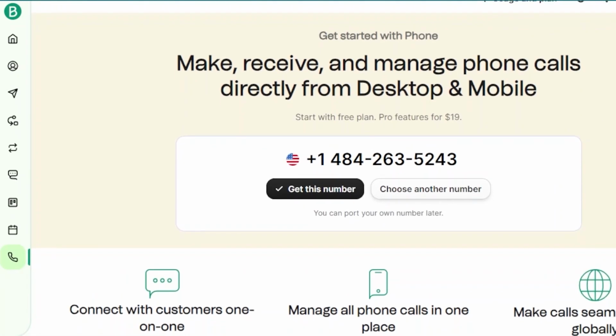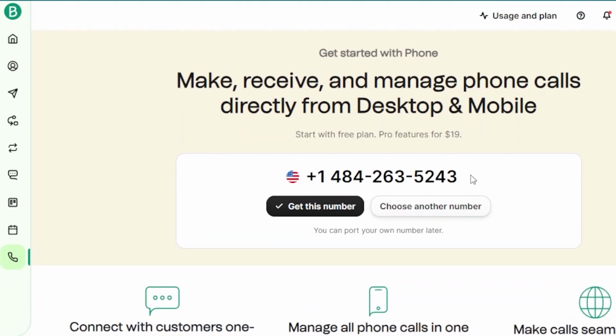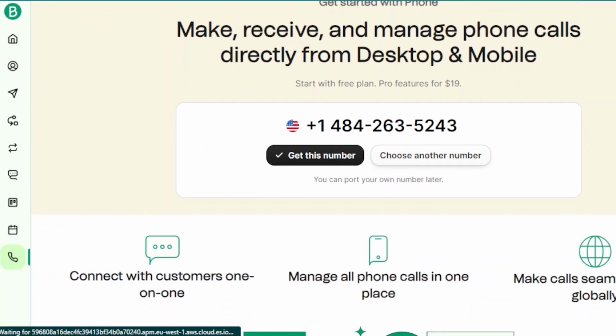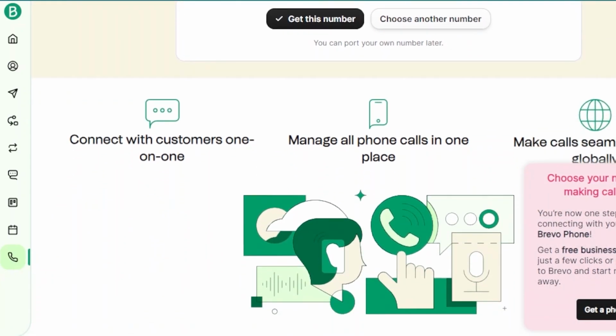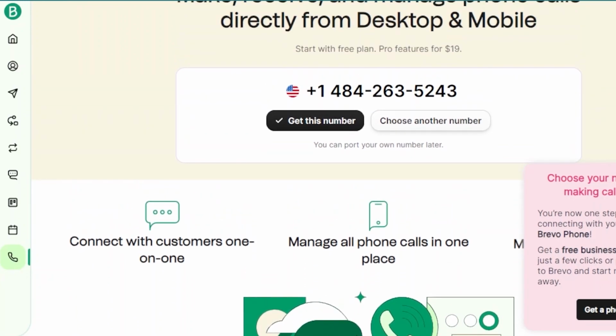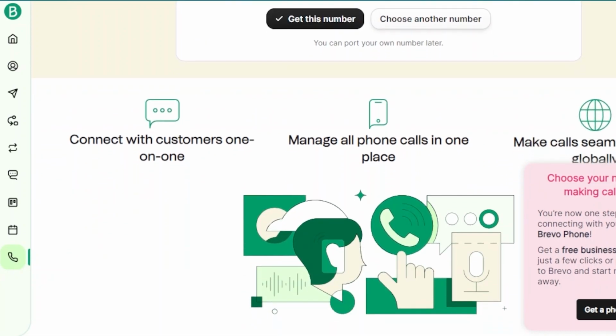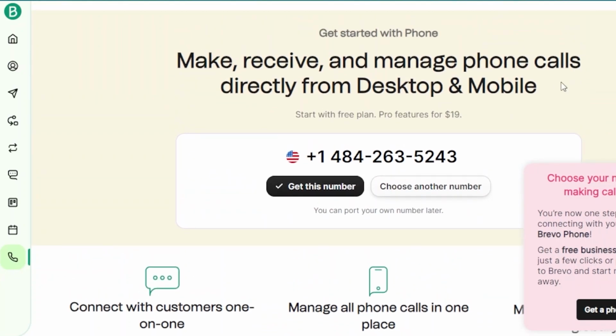This is something that is not available on the free plan, but for the Pro plan, it starts off at $19. They basically give you a specific number that can be exclusively yours, and you can manage all your customers' one-on-one calls. You can have cold calling and manage all the calls in one place. You can make calls globally to anywhere, anytime. So, this is a feature of the Pro plan and is not available to us for free.